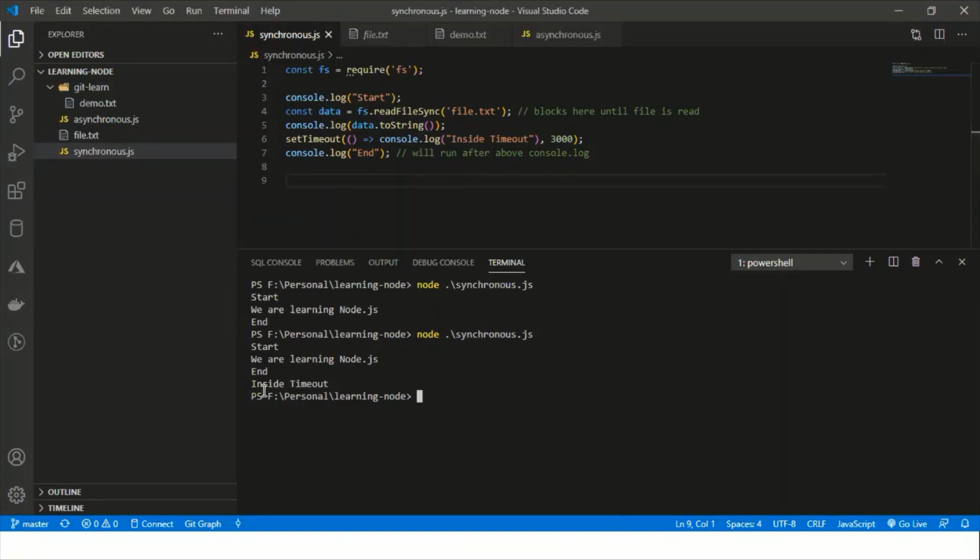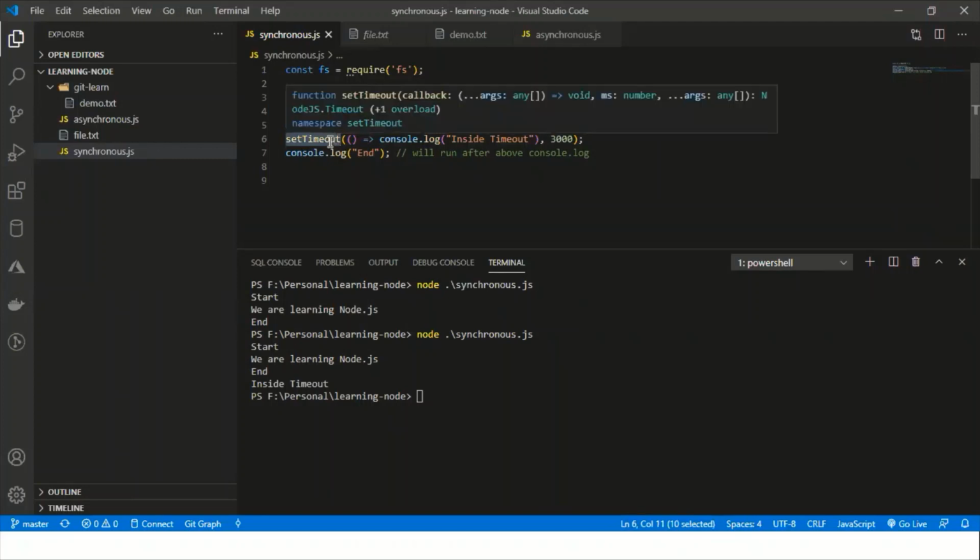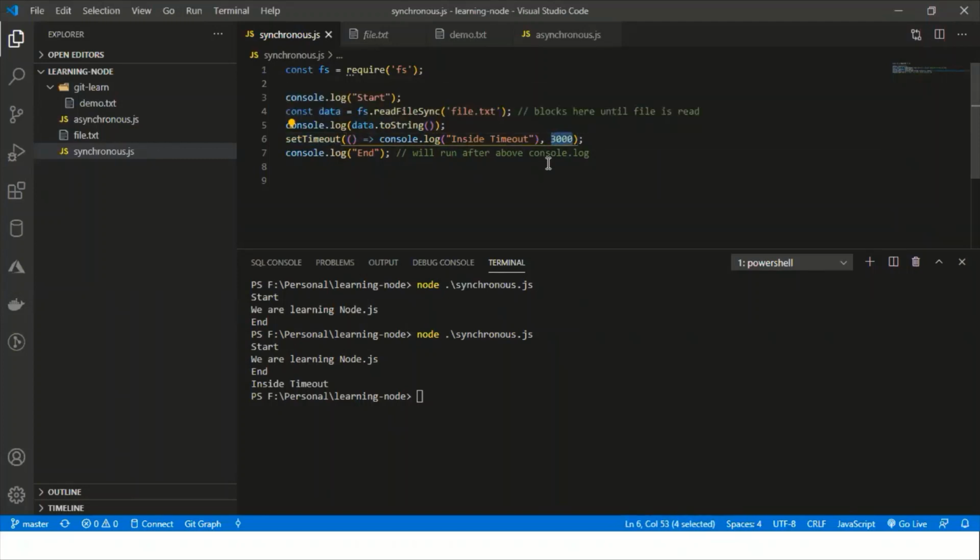The code did not print in the order we had written it. It printed start, then it took the contents of the file and printed that. Then the code saw that this line takes 3 seconds. The setTimeout function basically waits for 3 seconds. This is the delay, and this is what should be executed after that delay. So it started counting 3 seconds from there.